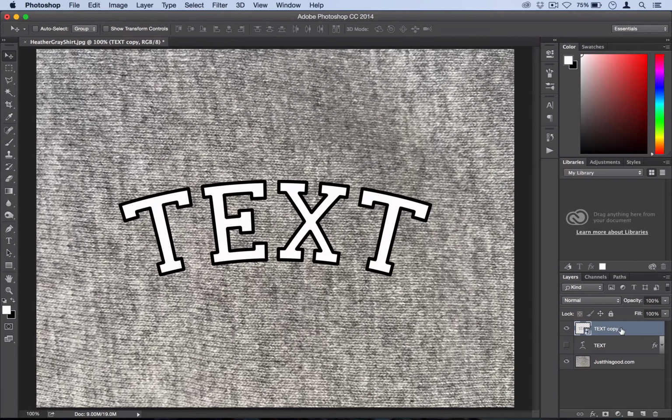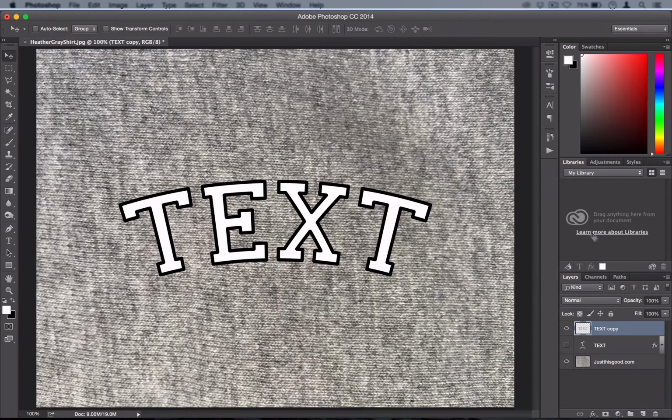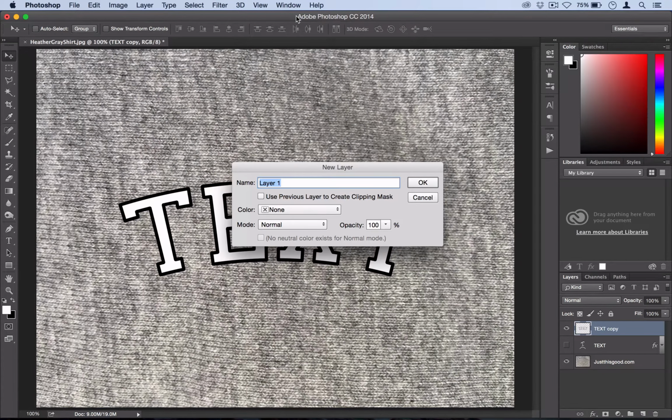But we're going to convert it to a smart object, and what that does is it takes all of our layer effects, like the stroke, and kind of flattens them. And then we're also going to rasterize the layer, so now we can edit it in any way we want. Again, a little bit destructive because now we can't edit the text, but you can always go back and start over.